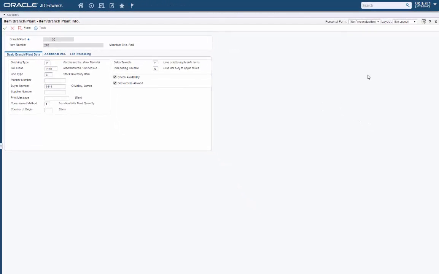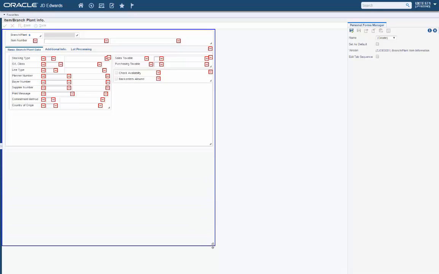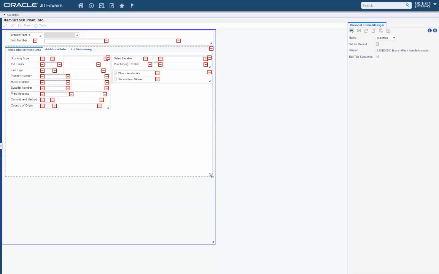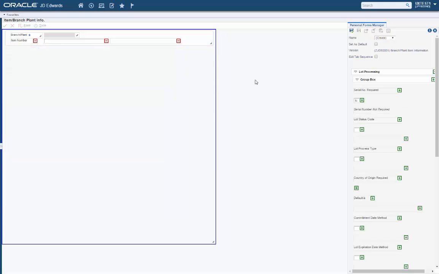It is really quite simple. I begin by clicking the Personal Form button to open the Personal Forms Manager. Now I want to make room to begin personalizing my form. Since I want all of my information on a single tab, I begin by deleting the Lot Processing tab because I don't want to see any of that information on my personal form.